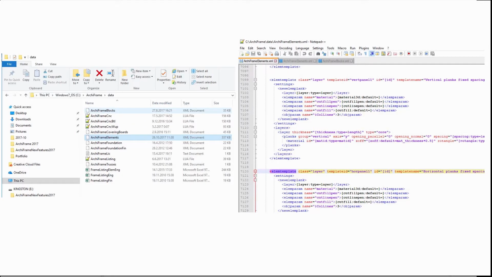The trace reference settings are set in the AF Elements XML file. If you wish to customize your settings, contact us at ArchiFrame to let us know what kind of projections you want. We will then edit the XML to achieve your goal.